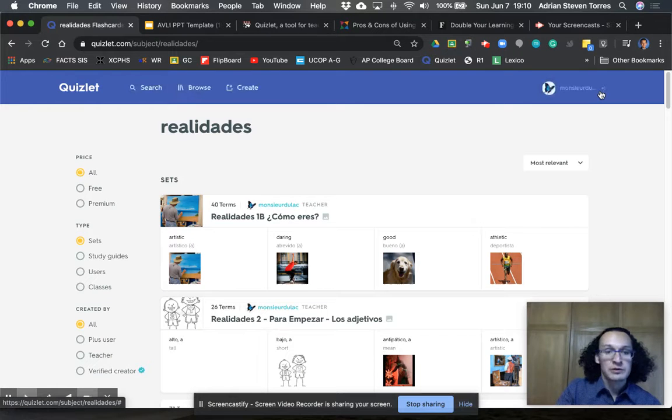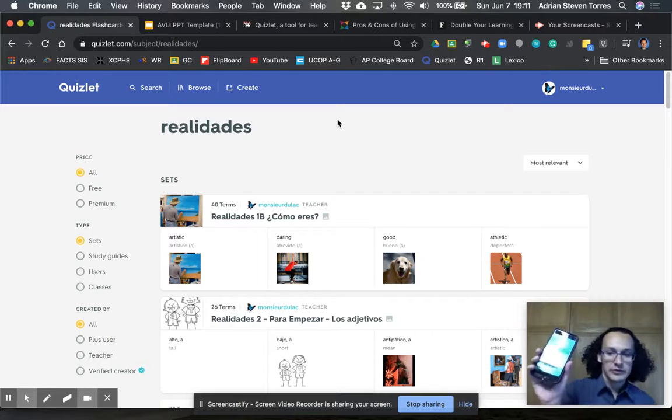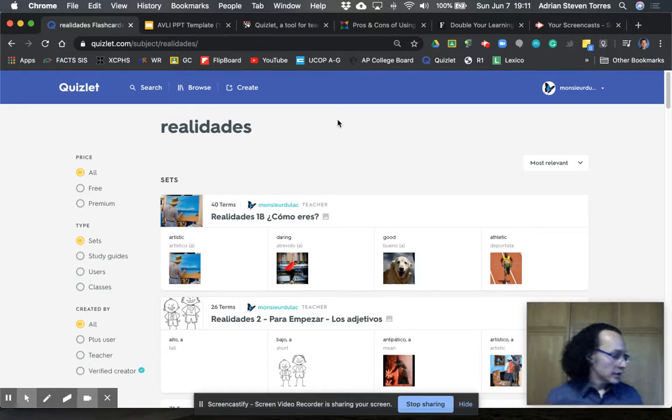Highly encourage that you practice, that you make use of this tool. Students all have one of these. There's a free app you can download. It's available on Android and iOS. As long as you have access to the internet, any device will be able to get you onto Quizlet and get you practicing your vocabulary.